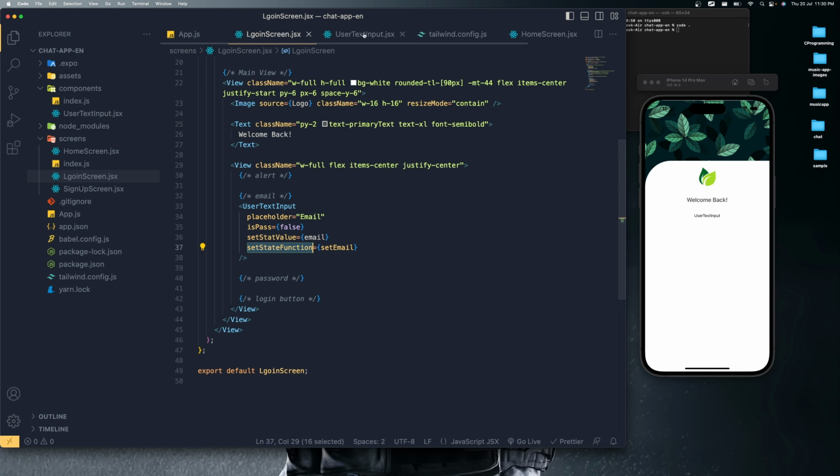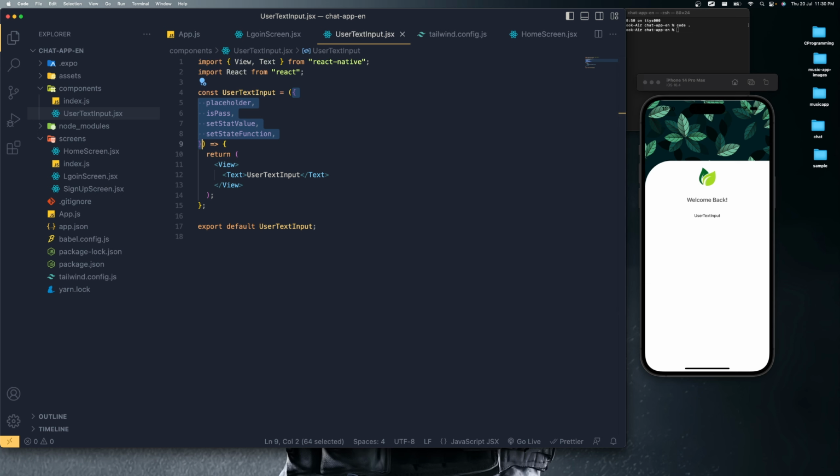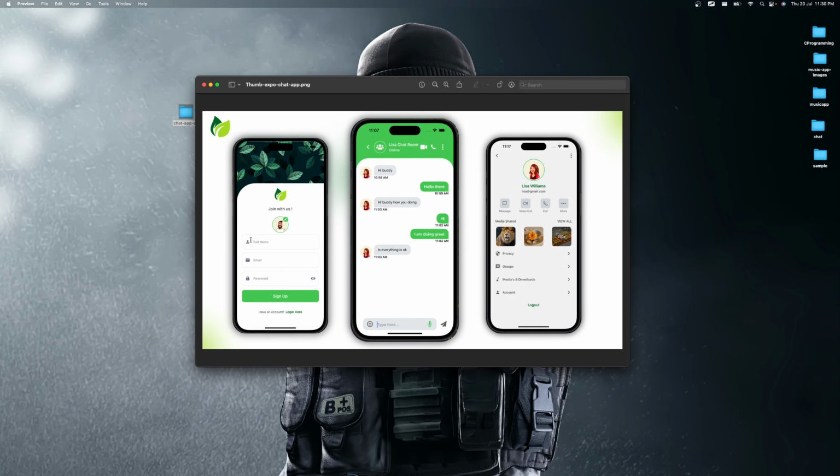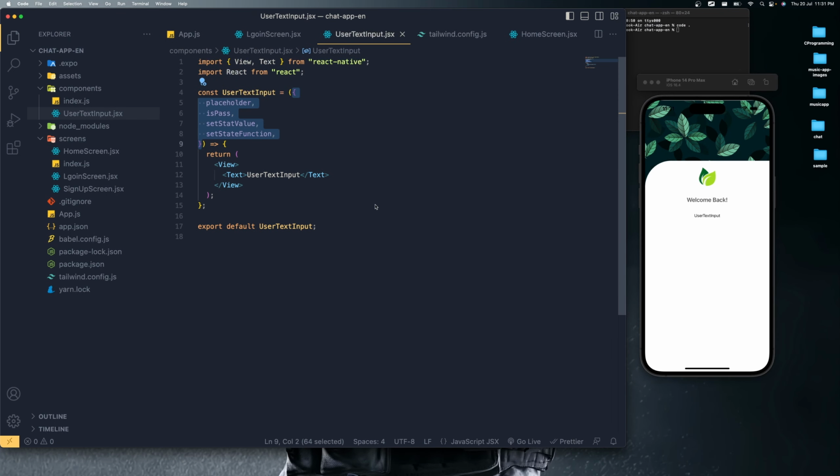Cool. So let's go into the UserTextInput.jsx. Over here, let's start customizing this input. You can see here we have this icon. Basically we have a division, and inside the division we have three sub elements: an icon and an input box, and if it is a password we need to display one more icon. So let's go ahead and create that now.